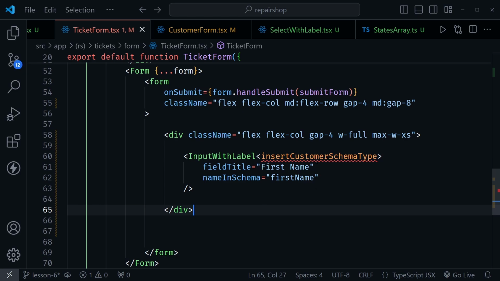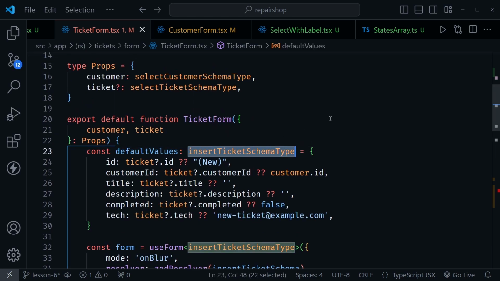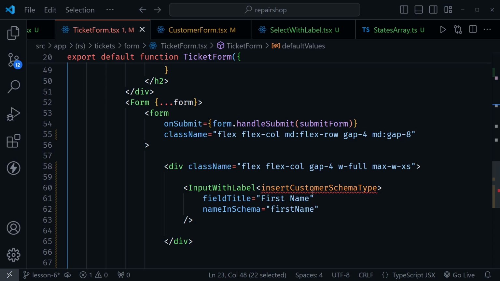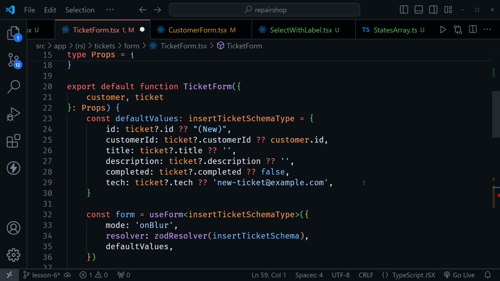Save that. Now we don't have an insert customer schema type here in the ticket form, do we? We have a different one. We have insert ticket schema type. So I'll copy that, come back down to our input, paste in the correct schema there. Now you can see first name does not match this schema. So we need to look at the inputs that we've set up here above.